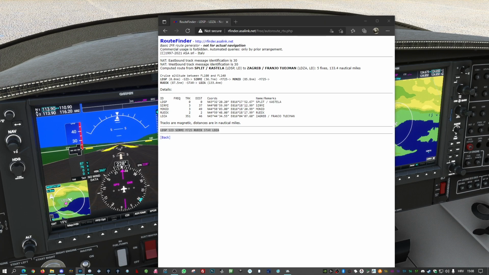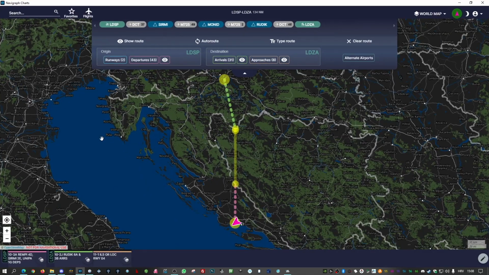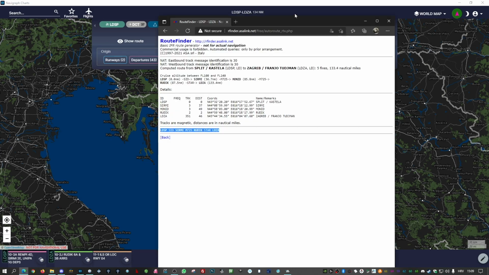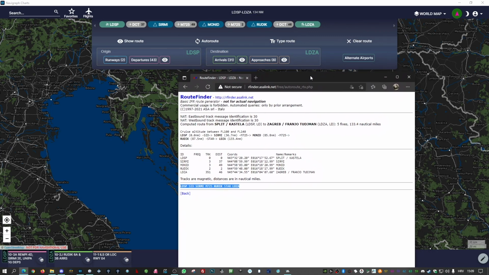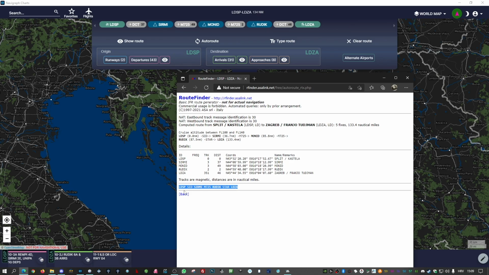But let's first jump into Navigraph, and you can see I already created the route. I already pasted the route here, and we have our starting airport, and then we have SIRMI. Let me bring this one. Okay, so you can compare here. We have Split Airport, then we have our standard instrument departure, which we don't know yet because we don't know what runway is active yet.